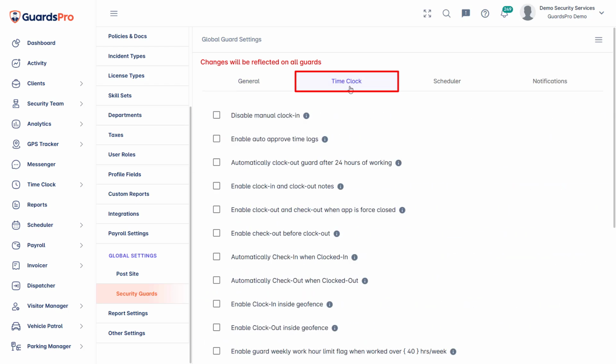Time clock. Disable manual clock in. This allows the security guards to only clock in on a client site when he or she is assigned to a particular shift. Enable auto-approve time logs. Every time a guard clocks in on site, time logs will be automatically generated and approved.